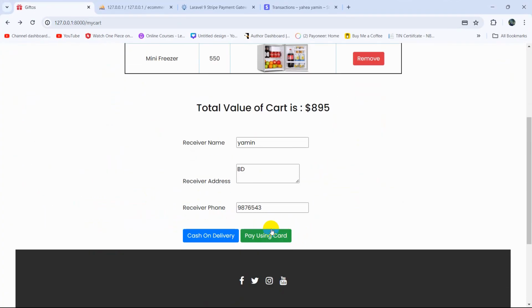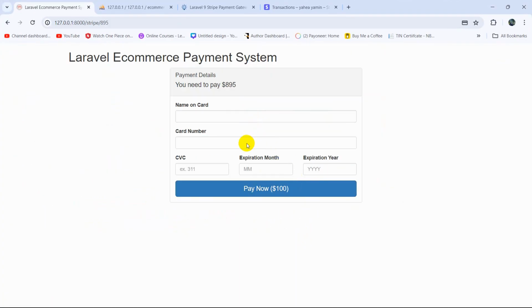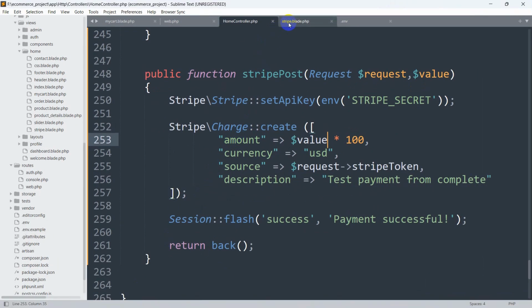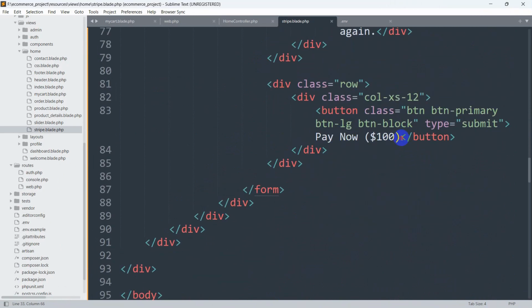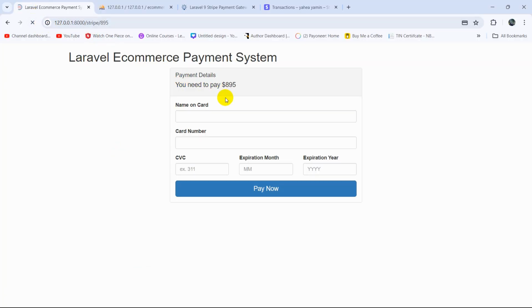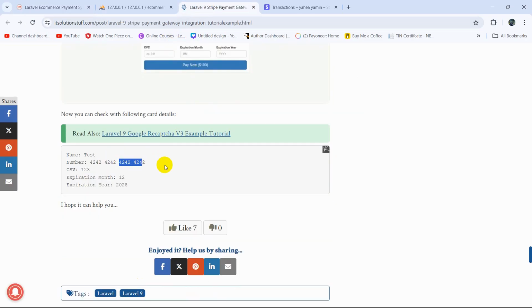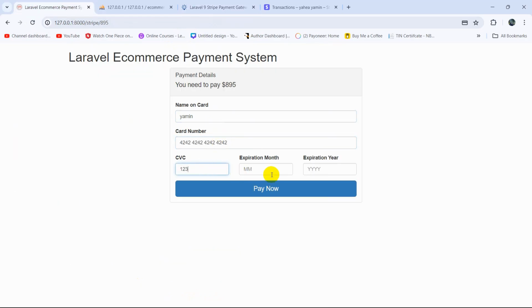then if we just click on pay using card, and let me just go to the stripe.blade.php, and we're going to say here pay now, only this. Save, refresh, and there you go. We have to pay this amount. Let's say here name will be Yamin. Let me copy the card number from here, paste it here. CVC will be 123, month 05, 2030, click on pay now, and there you can see payment is successful.